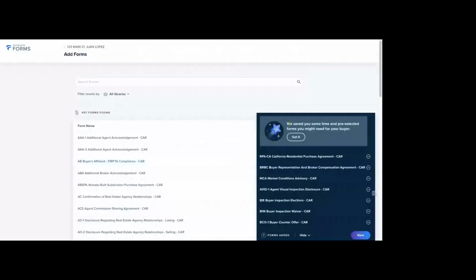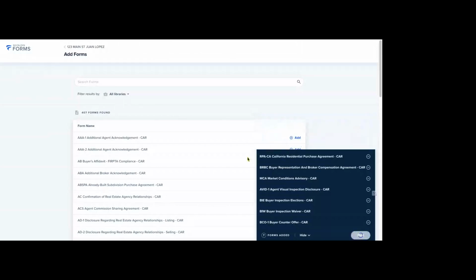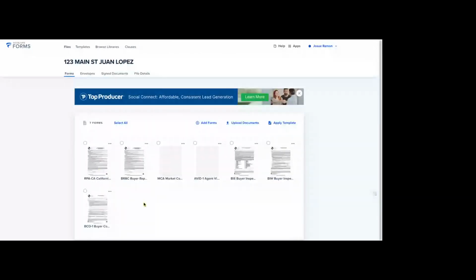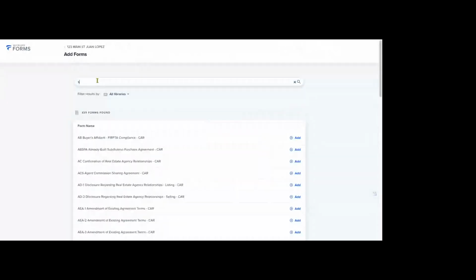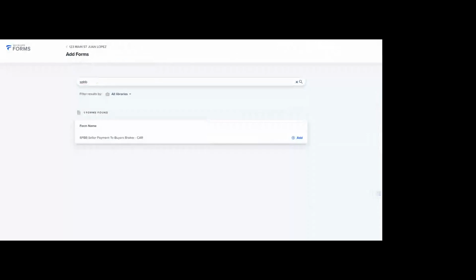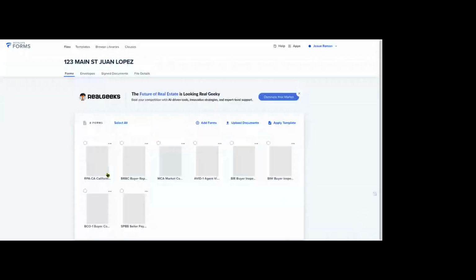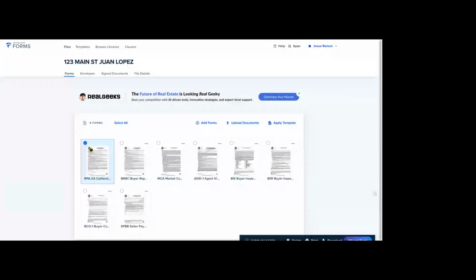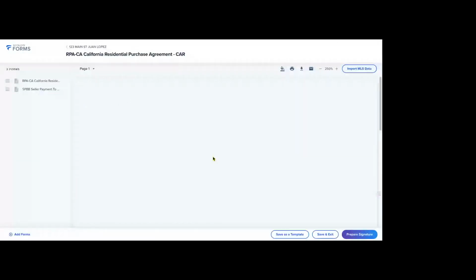And then it's showing that we save you some time and pre-selected forms you might need for your buyer. Got it. So hit next. In this case, we're going to add another form, which is the SPBB. I'll explain to you later why we're adding this form. Then hit next. So we're going to select the RPA and the SPBB. Then fill and send. All right.